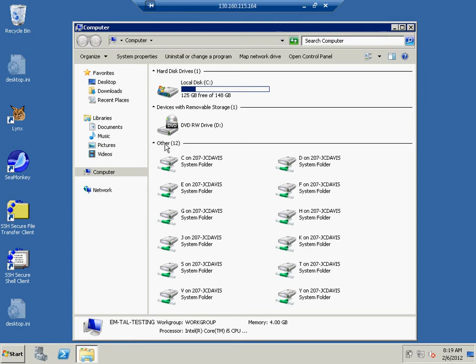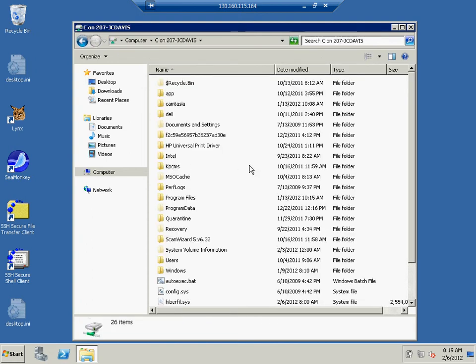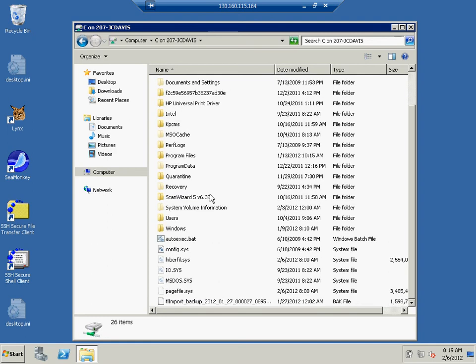Usually when it says Other, these are the remotely mapped drives. Okay, so C, of course, is the C drive on my computer. D is the D drive. E, F, G, etc. are all the drive letters on my local machine. So I'm going to double click on the C drive for my local machine. It shows me all the stuff there.